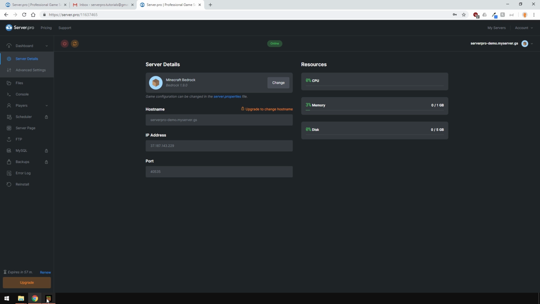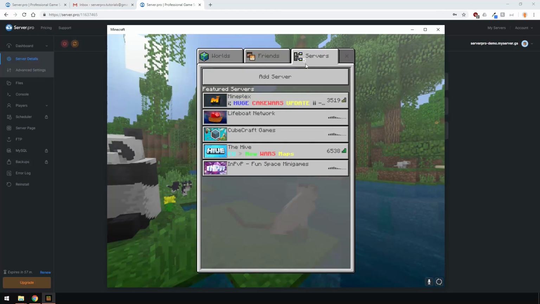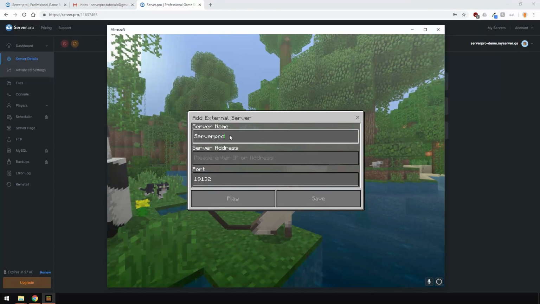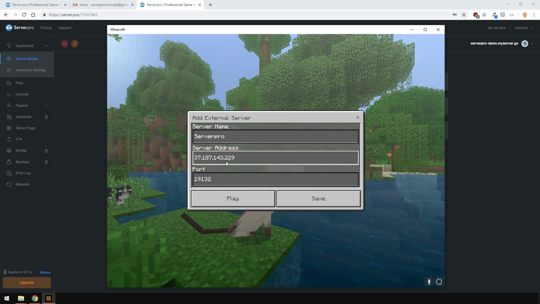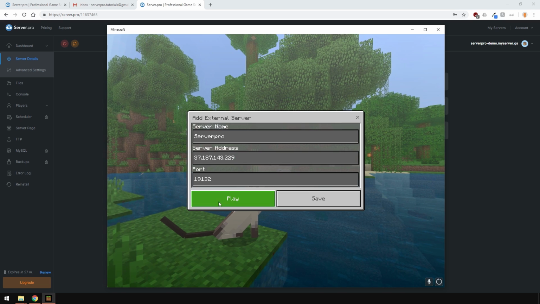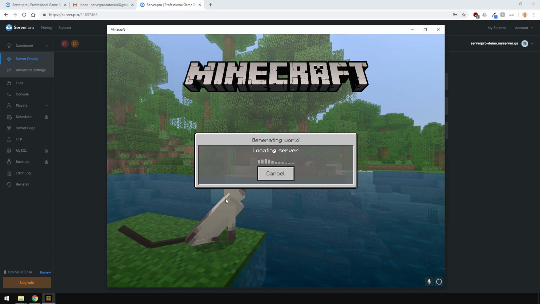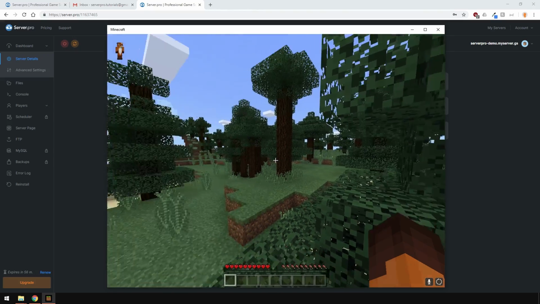Now all that's left to do is to join your Minecraft server. The name can be anything you want and the IP address can be either your IP or the hostname. Make sure you don't forget the port number. There we go, I've connected to the server. It's as easy as that.